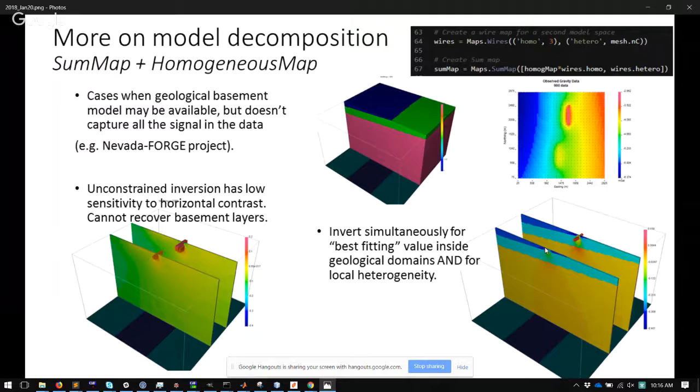The difference between this and just working with a reference model is that here we don't need to know the values of the physical property in each unit. The reference model doesn't need to be true values. They're just indicators that there's a contrast, and then it gives me the value out of the data. That's the advantage over just using a reference model.